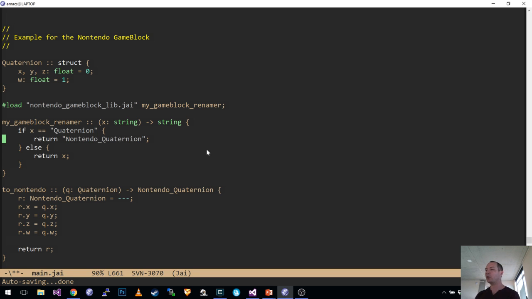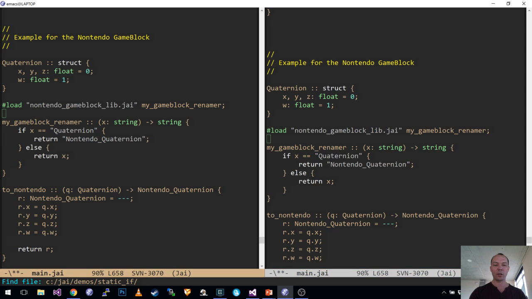But of course, the Nintendo game block was trying to provide good high-level functionality in its own graphics library, so they had a quaternion. And they also called theirs quaternion with a capital Q, exactly the same as me. So we had an example of a name conflict.